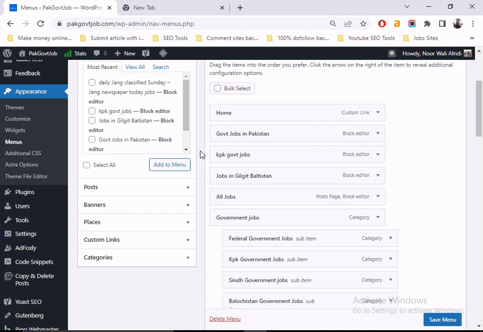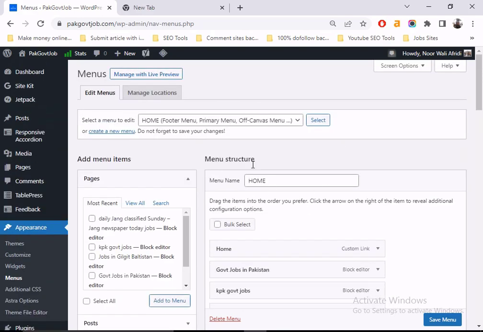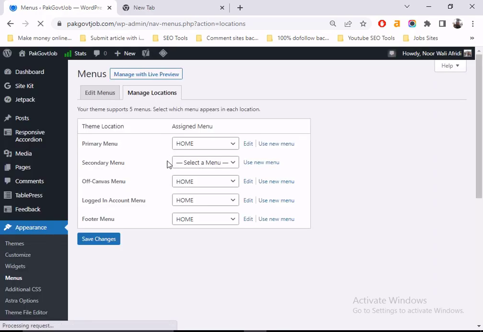So our menu is loaded, and from here you select your menu. If you want to customize your home menu, the home menu is already selected. And if you want to edit your footer menu, you go to Manage Locations, and from Manage Locations you select your footer menu, and then you select edit. So click on edit.